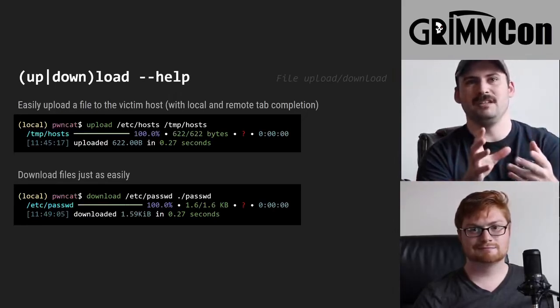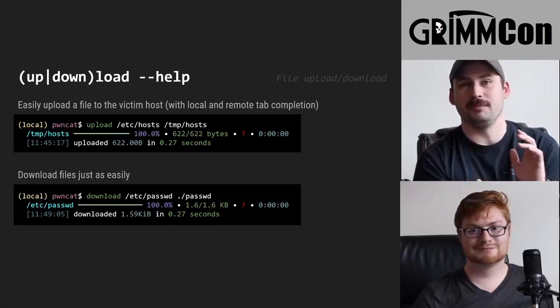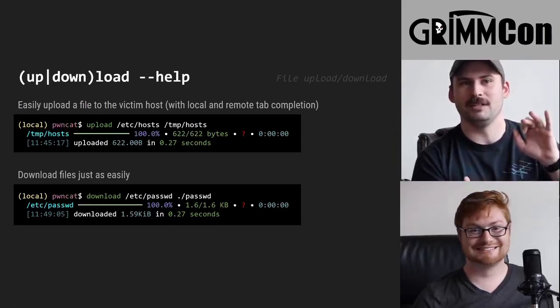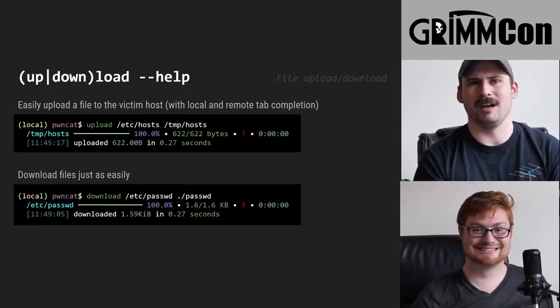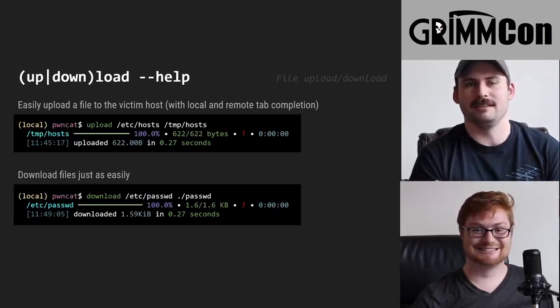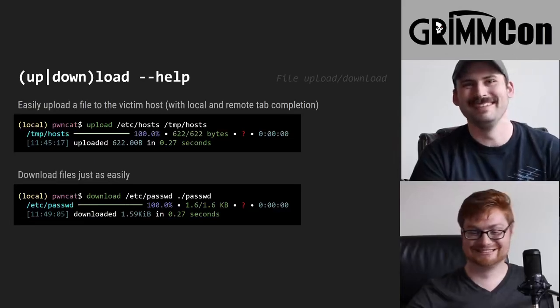That's kind of akin to if you were to open your script or something, copy it, and then paste it into your terminal. That would be a really gross way to upload a file, but for Pwncat, it's super easy, and it's fast, and it's great.